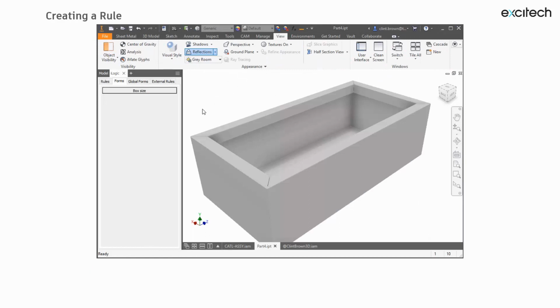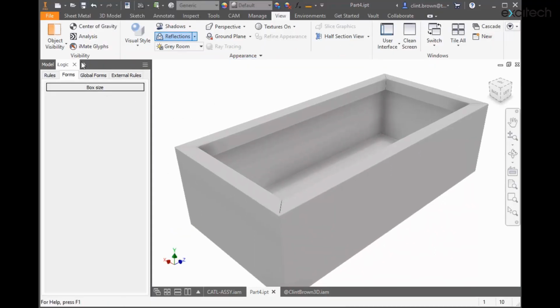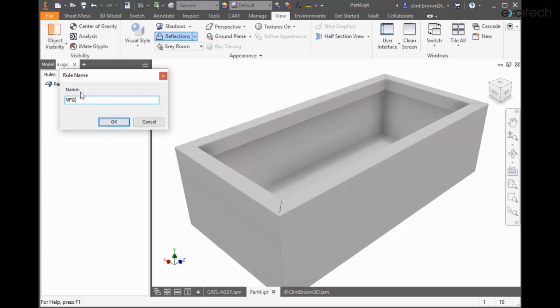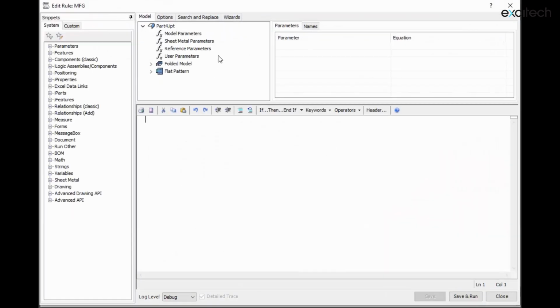Okay, so let's look at creating a rule. To do this inside of our iLogic area, we want to click on our rules tab, right click on our part and go add rule. Always give your rule a name, and we're now able to see a little bit about our model. So all of our parameters are available, and we can start creating things like if statements.